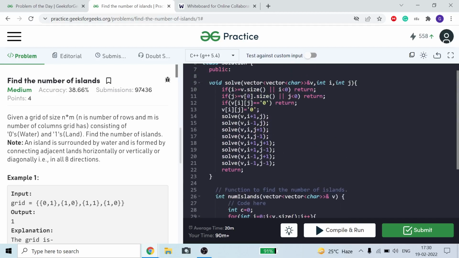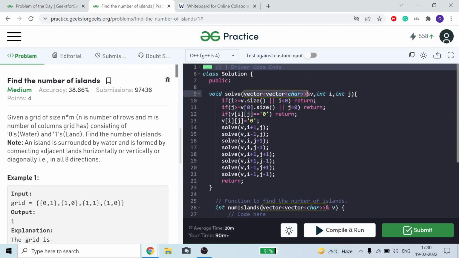Okay, so now in this matrix, what we are given and what we are doing. This is vector v, this is i and j. First of all, we will check that our i and j should be within our limit.